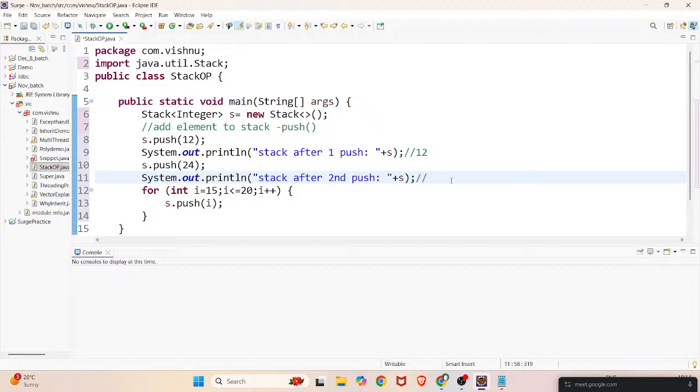Here my output will be 12, 24. It will append at the last. Okay, 24. After completion of this step, my output will be 12, 24, and then start with 15, right? 15, 16, 17, 18, 19, and 20, right? And 20.